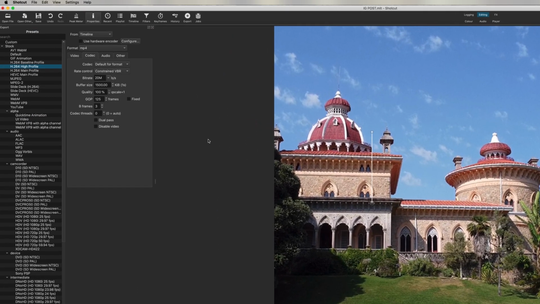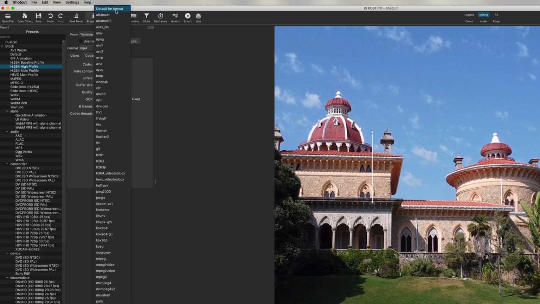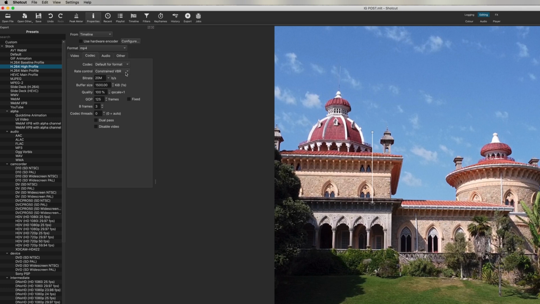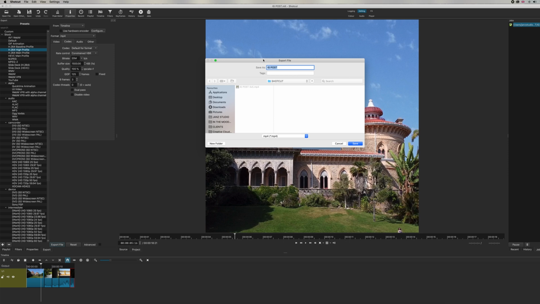So on your tabs, click export. Make sure you select H.264 high profile on your video presets and MP4 as your format. On your video settings, make sure resolution is on a square format, so it's 1200 by 1200. And then in your codec, default for format will be your codec. Leave everything else, constrain VBR, 20 megabit, quality of 100%, and then export file. So save this as IG post 1x1, and then save. That should be exporting for you.